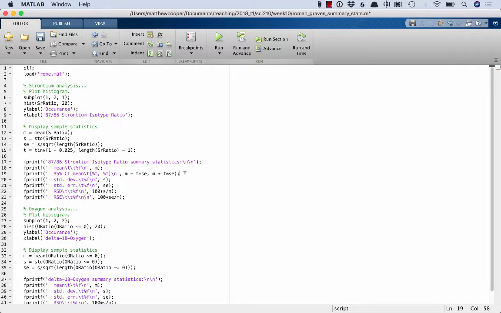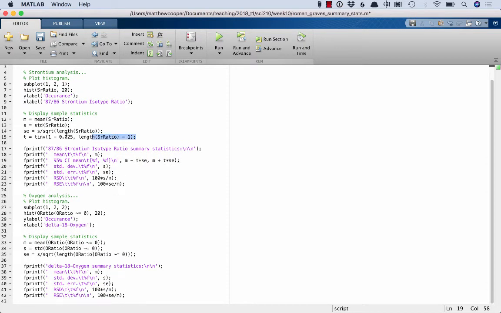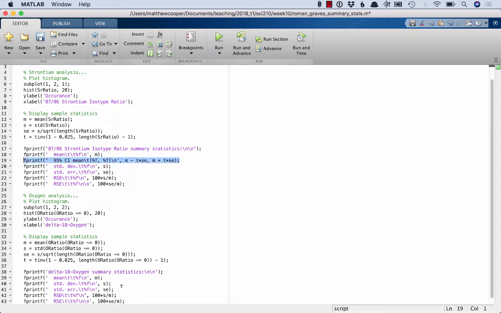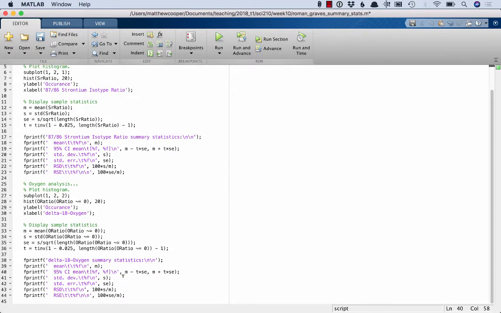Okay, I'm going to do exactly the same thing down here. So this is the length of this after we've excluded all the values that are blank. So it's my t-value, and then I'm going to come down here and just copy and paste this line after my mean. Okay, so I'm going to run this now and see what happens.